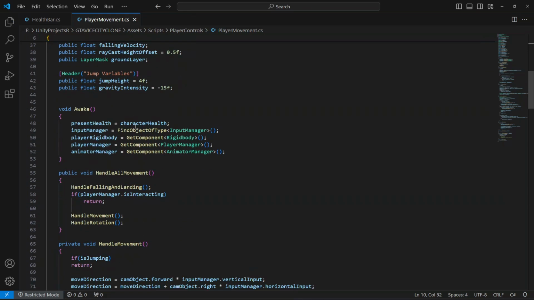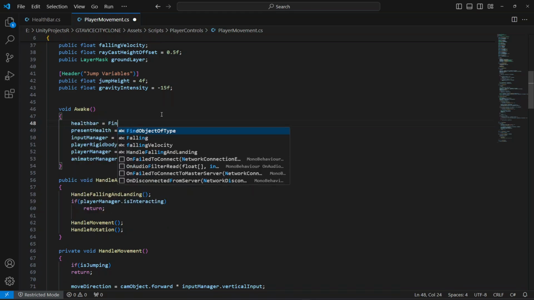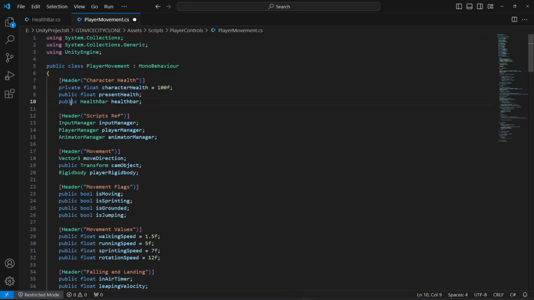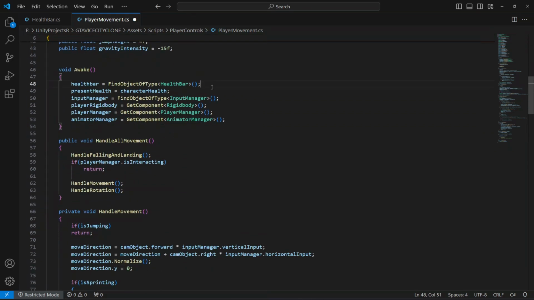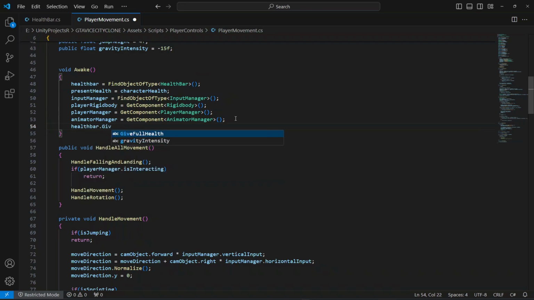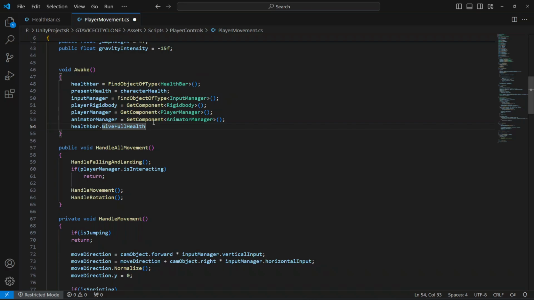Okay, then in the awake at the top, we're gonna say health bar equals to find object of type health bar. Okay, and we can make this health bar private. Then when the script is added, at the bottom we're gonna say health bar dot give full health. Okay, this is the method give full health. To this we're gonna pass the player health. Okay, so pass the player present health, and that's it.